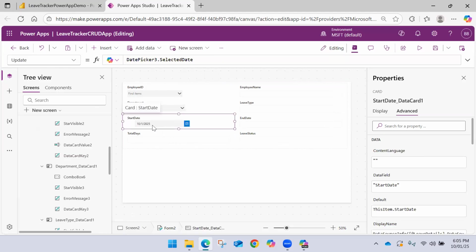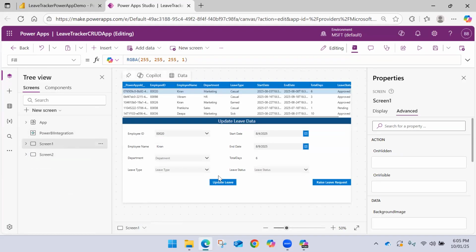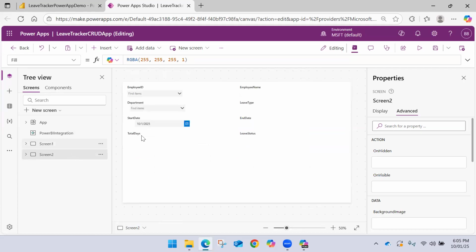If you noticed, I have a date picker on screen 1 also, but it is not showing here. So the scope of this item is limited to this page only, right? So those items created or added on screen 2 will not be shown on screen 1.